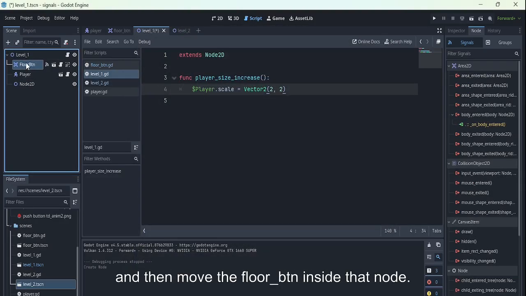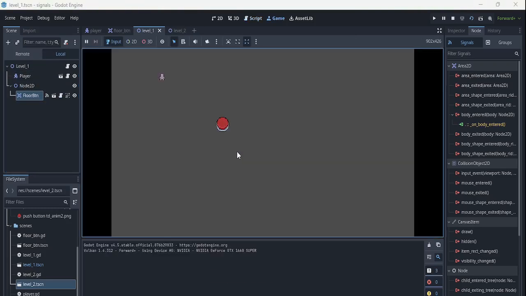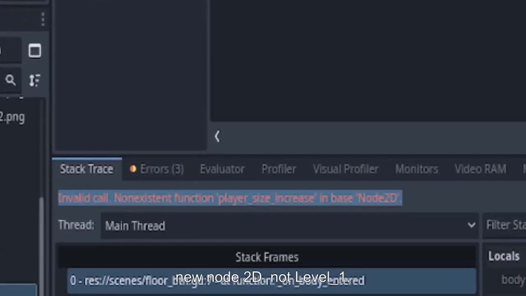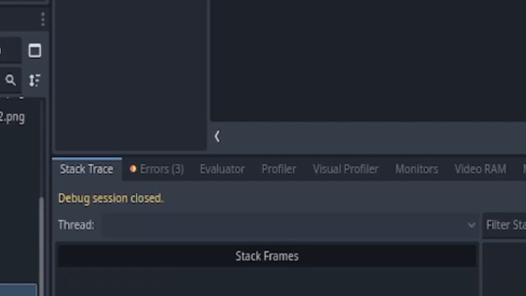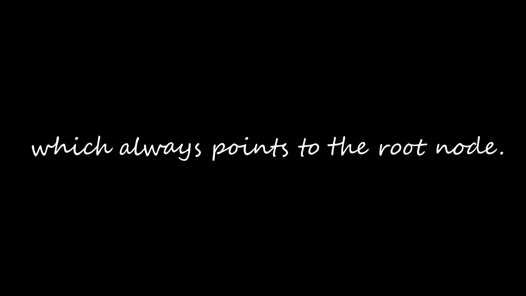Let's go back to level 1. Add a new Node2D as a child and then move the flow button inside that node. Run the game again, it crashes again. Even though the level 1 script still has the player size increase function, the button's get_parent now refers to the new Node2D, not level 1. To fix it, you have to write get_parent().get_parent() or use get_owner, which always points to the root node.